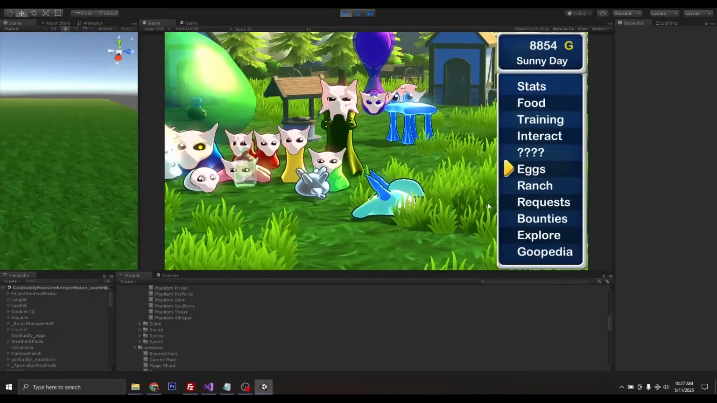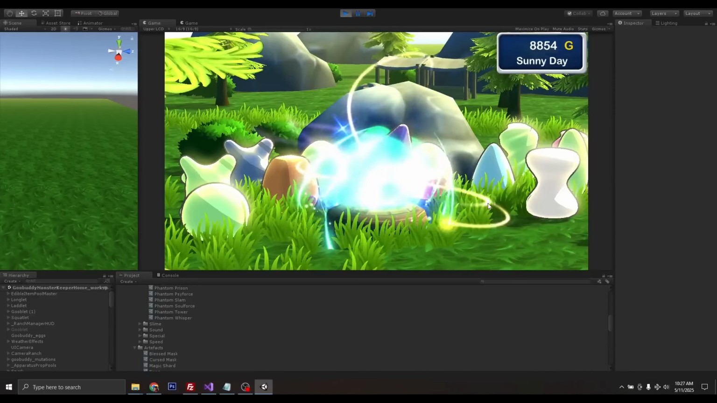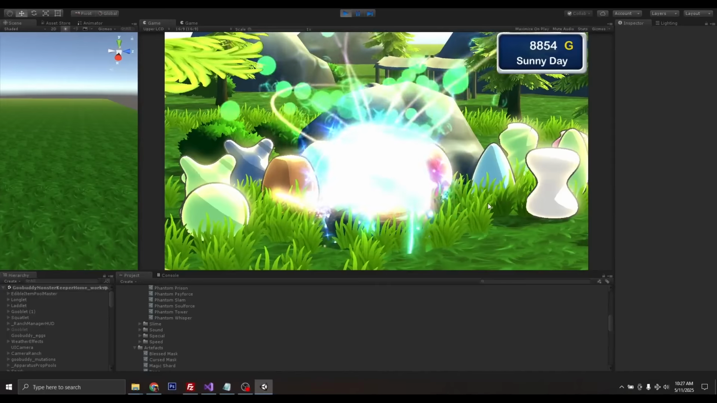Let's go ahead and look at the food menu here. What I'll do is I will hatch an egg, and you can see the eggs that I have in my inventory. When they reach 100%, they will be ready to hatch. Let's go ahead and hatch this water egg here.